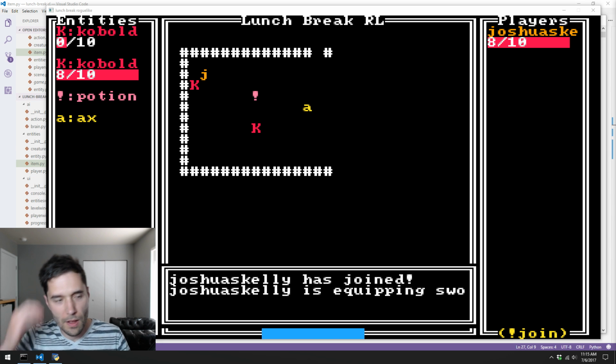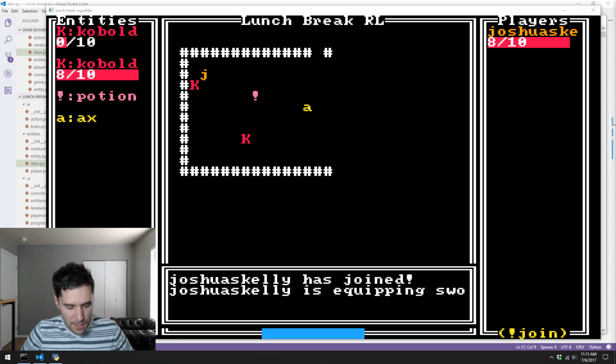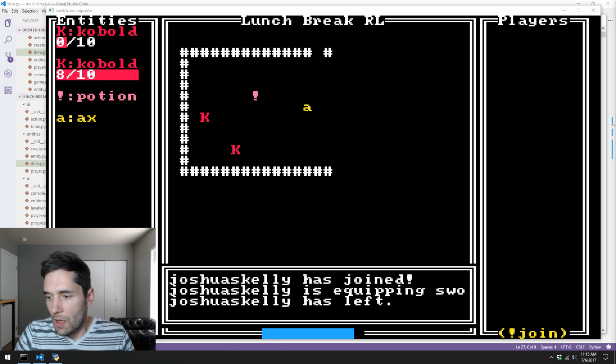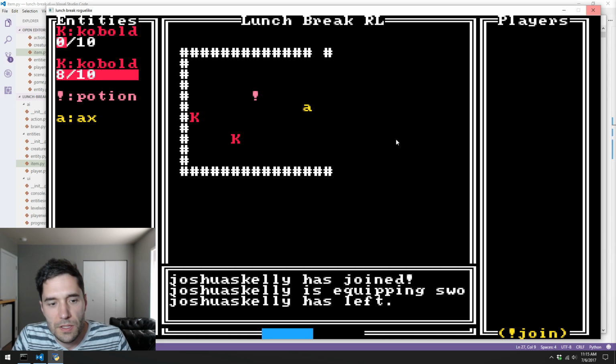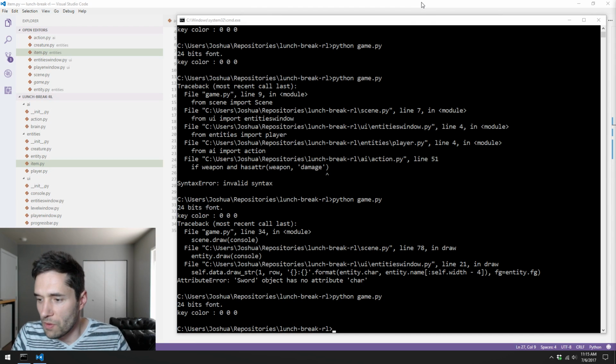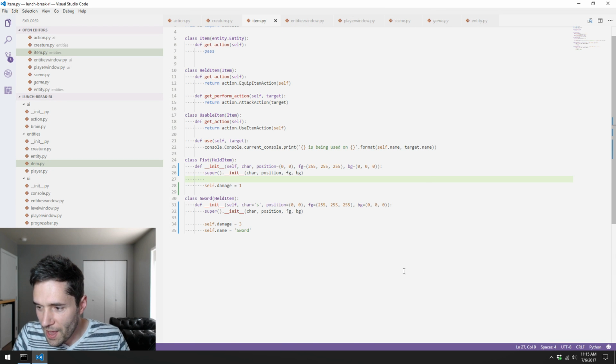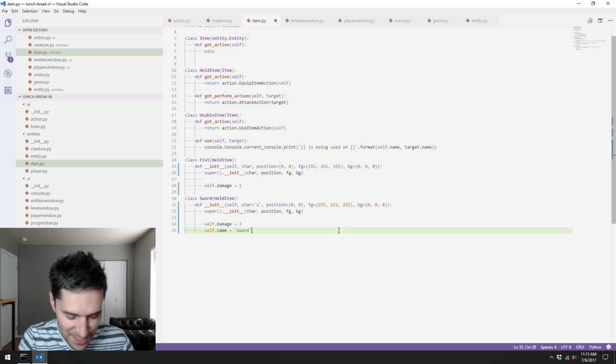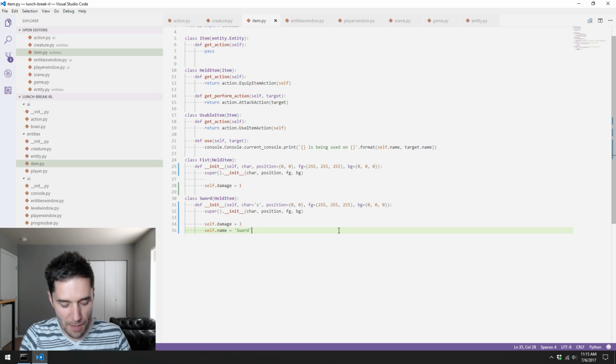There we go. Yeah, cool. These items actually make a difference, which is nice. We probably want things that have 0 health to be removed. Kobolds have super basic AI, but they are sneaky. That's why it's nice to have multiple players to help pin them.